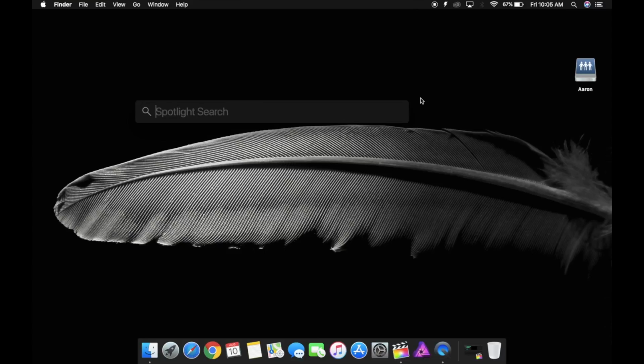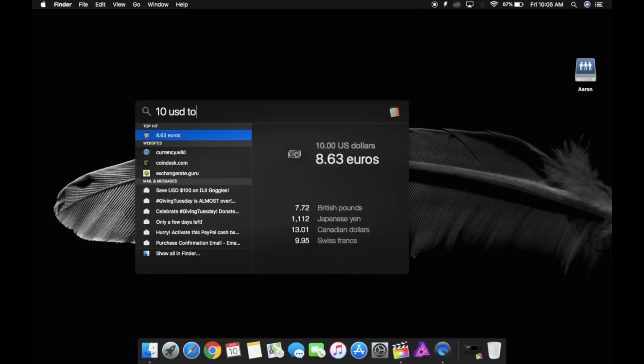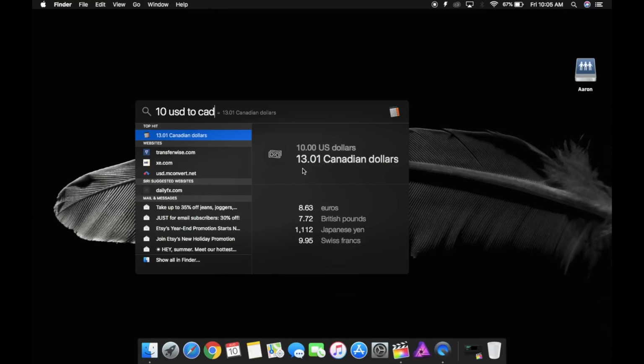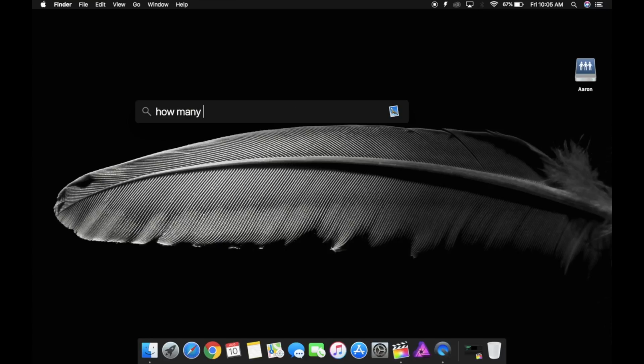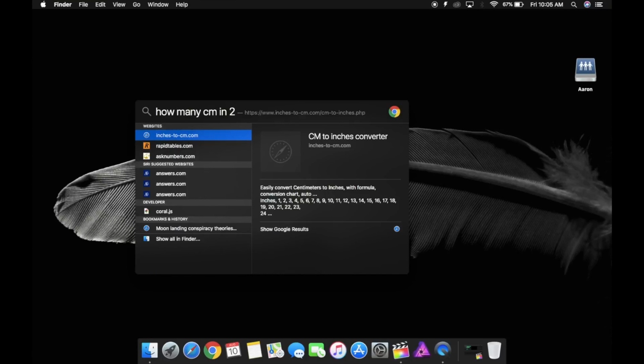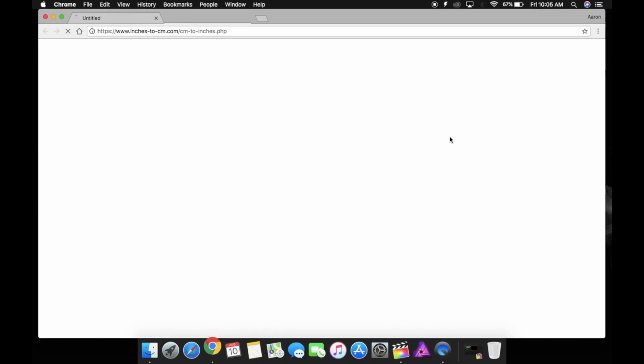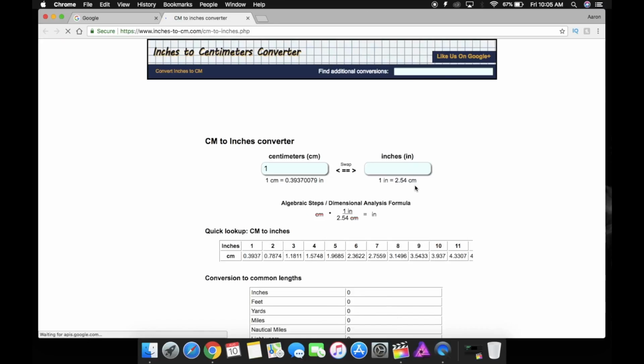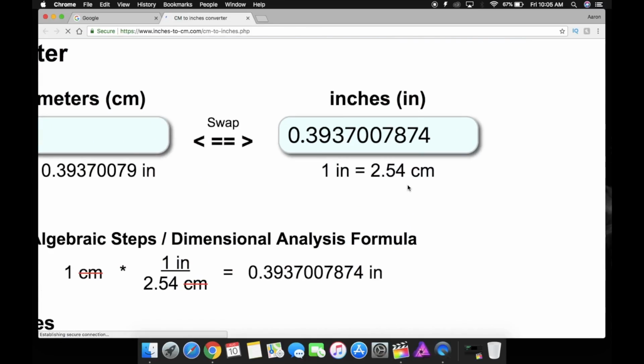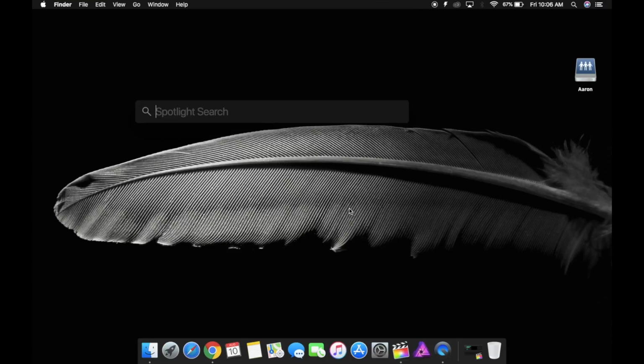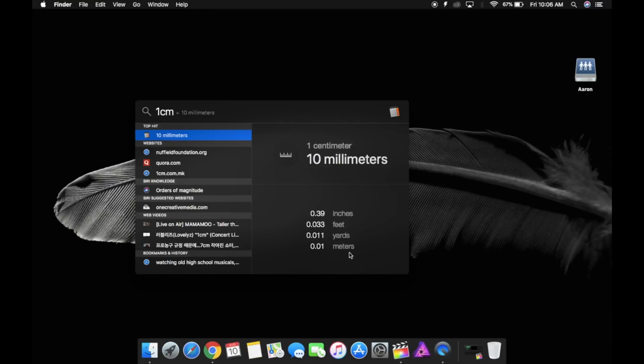So if you need a quick conversion, $10 US to Canadian dollars, we'll say, boom, right there, pulls it right up for you. Or if you need to know how many centimeters in 1 or 2 inches. Spotlight doesn't know, but you know who does? Google knows, so you can just enter it and boom, right there, 1 inch, 2.54 centimeters. Or if you don't even want to go through that much work, you can just be lazy. 1 centimeter, give you a bunch of popular searches.